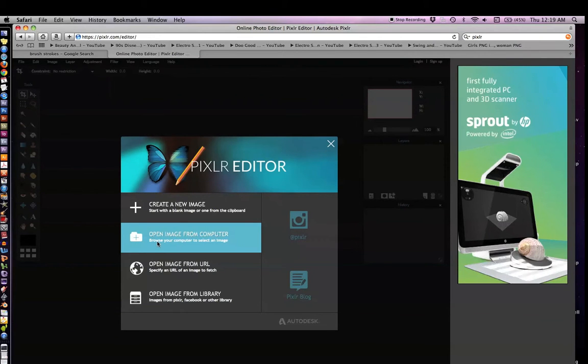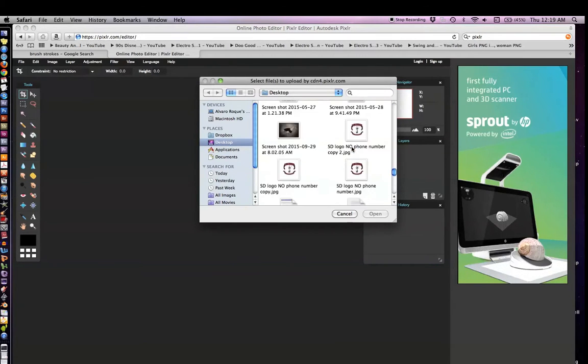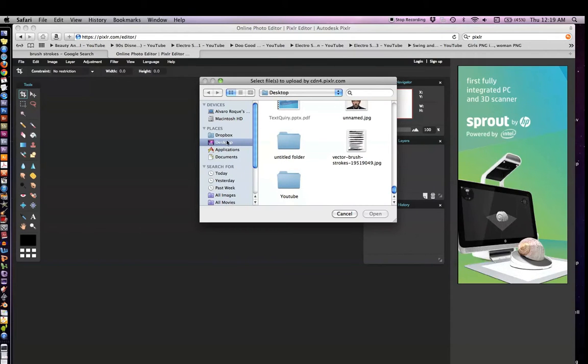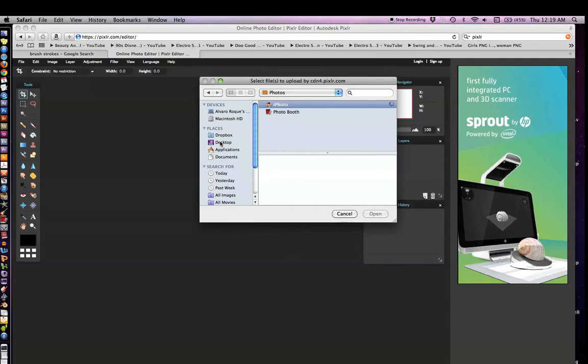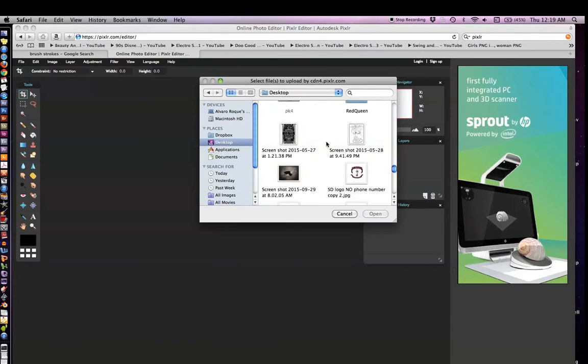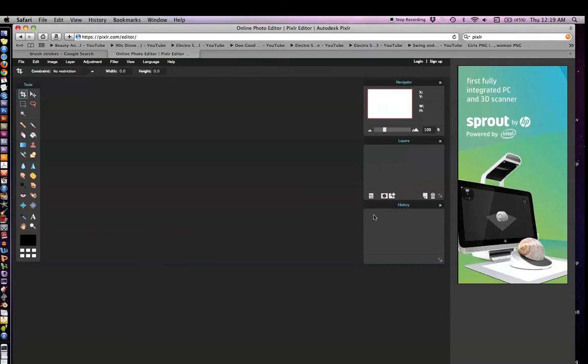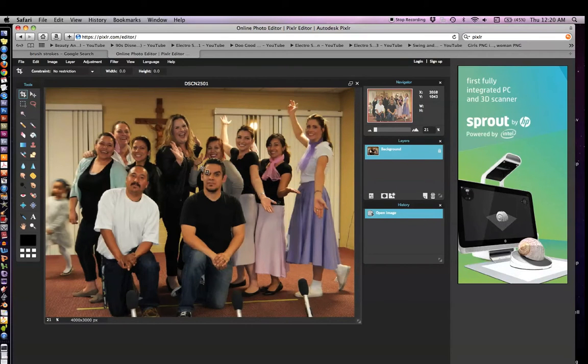Anyway, so open image from your computer. And scroll down or look for whatever image it is that you're looking for. That might be on your desktop. If it's not on your desktop, look someplace else. If you're using a Mac, it's got photos here and all that. You can look at photos, which unfortunately my computer will take a while. But let's use this image. All right, all the teachers dressed up for Grease. And look at that handsome guy and that guy and these ladies and the ghost child.